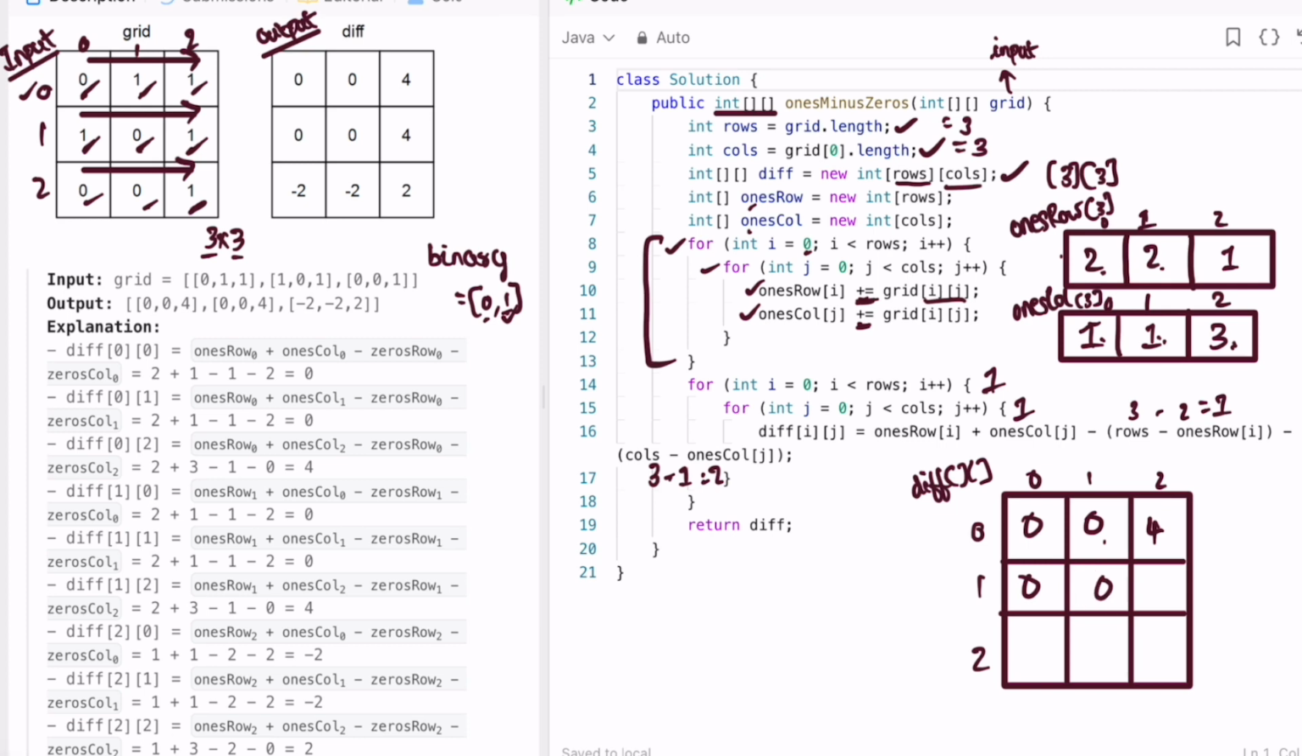Let's calculate again. j will become 2. i will remain same. So of 1 is 2 plus j is 3 minus 3 minus 1, which is this 2. Again 3 minus j is 3. This is 0 and this is 1. So minus 1 minus 0. So the entire thing will give you 4.